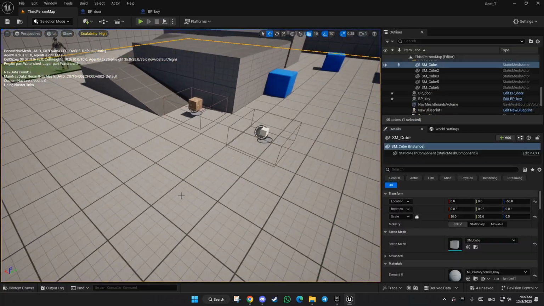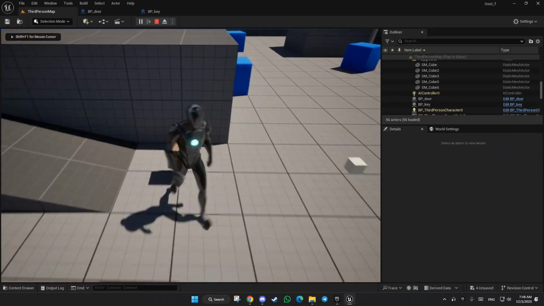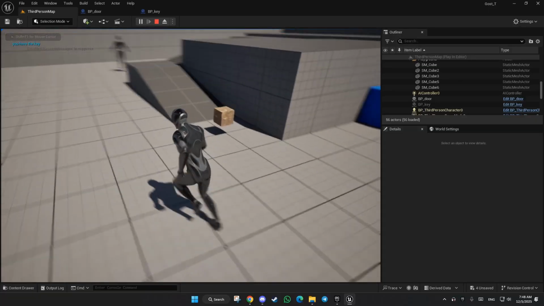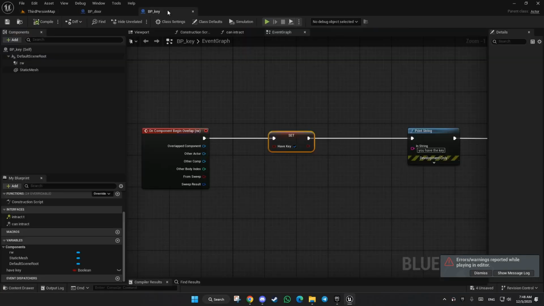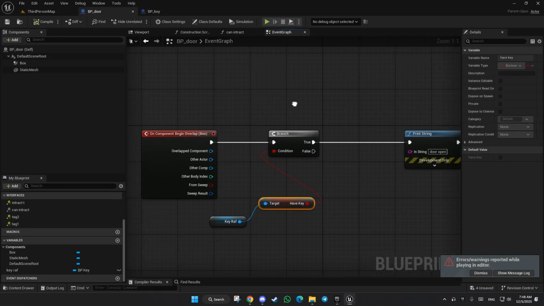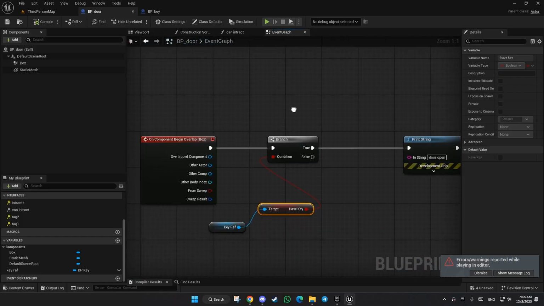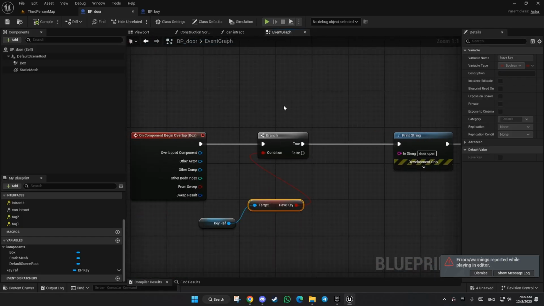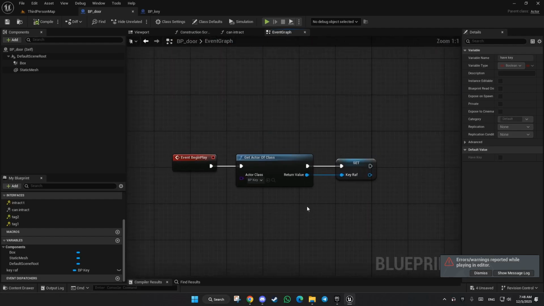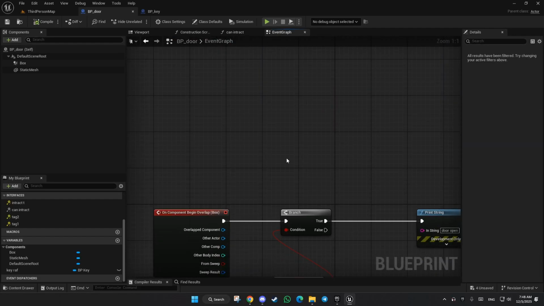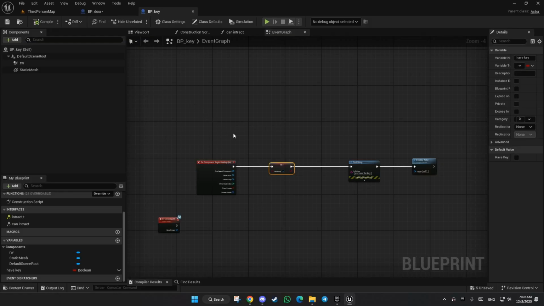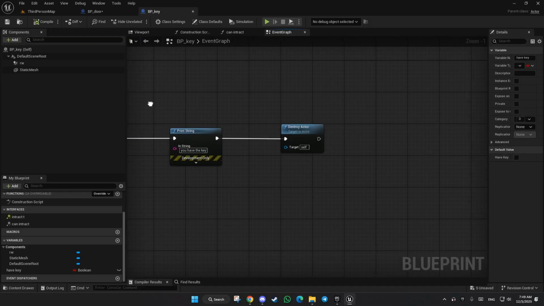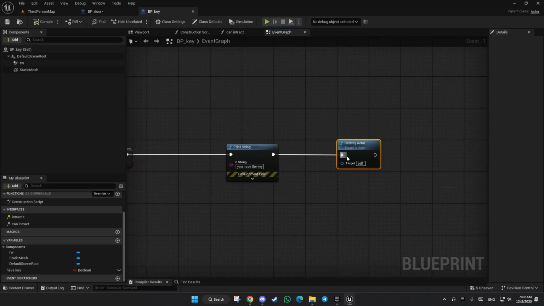And sorry, let's try with the door first. Now it doesn't destroy. Okay, if I have the key, I can now destroy the actor. Okay, what's the problem? What's the problem? Overlap and get actor of class is the reference. I mean, have a key. Something wrong. Ah, because the actor is destroyed.